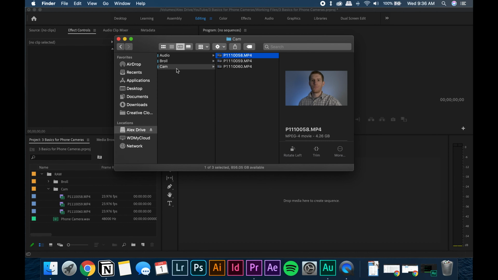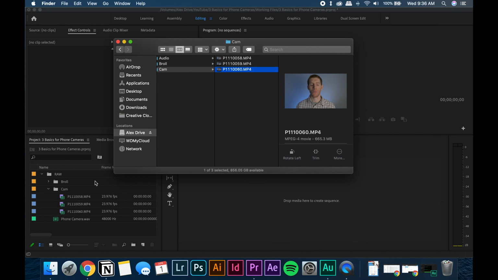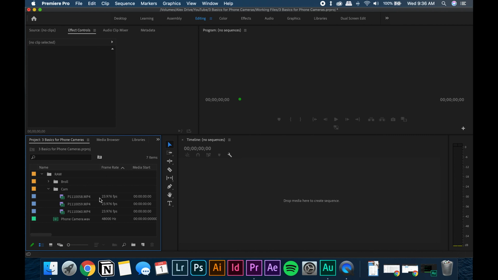It would be really jumpy and laggy. And you can see that if you go to the camera videos, just this first one alone is almost over 4 gigabytes, second one's over 4 gigabytes, and then the third one's about half a gigabyte. So those are some pretty big files to work with. So what you can do is render proxies.